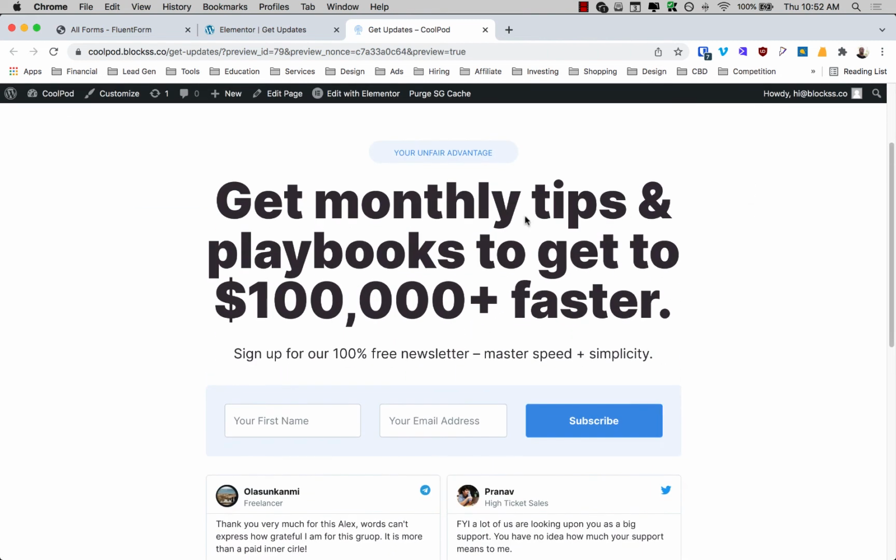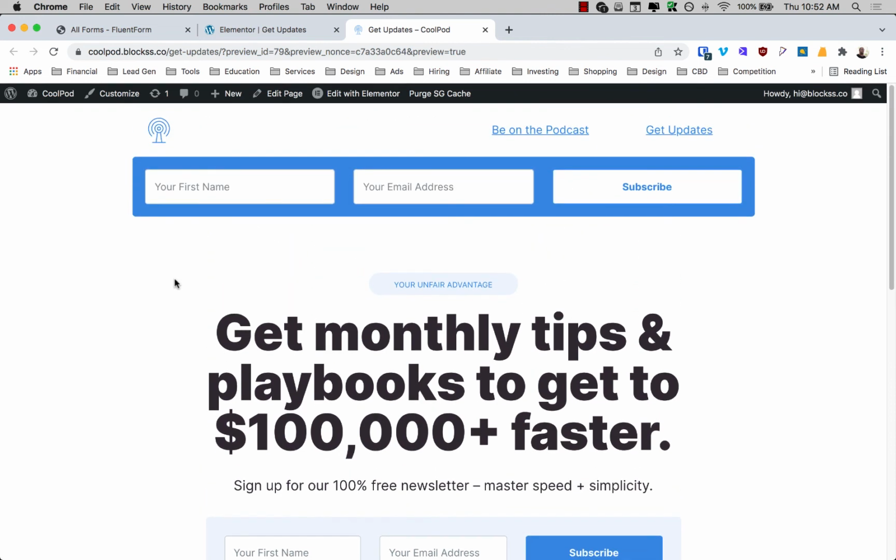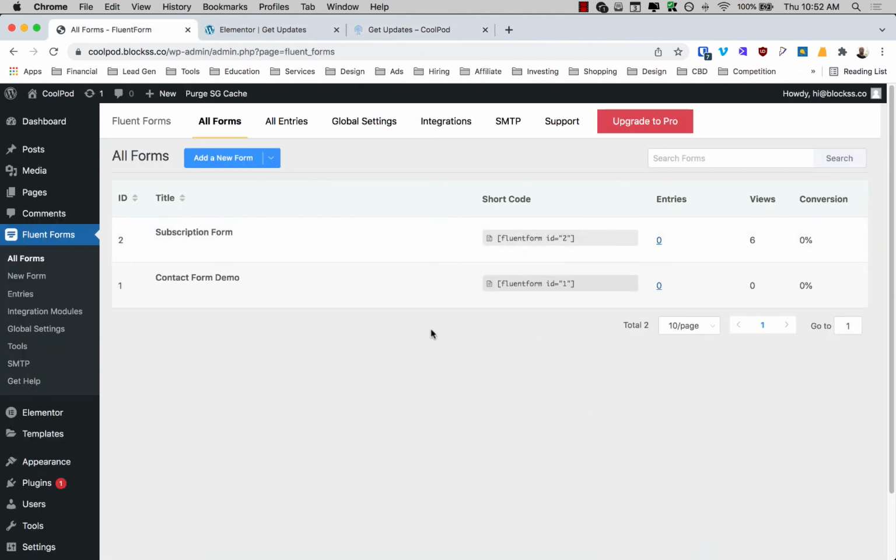And they fill it out. You can redirect them to a page where they get more stuff. This is super awesome. So I hope this was helpful. That's how to create and customize and style your Fluent Forms in your blocks templates.